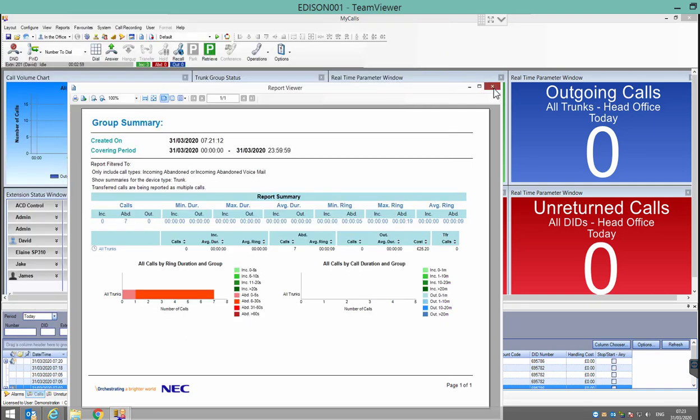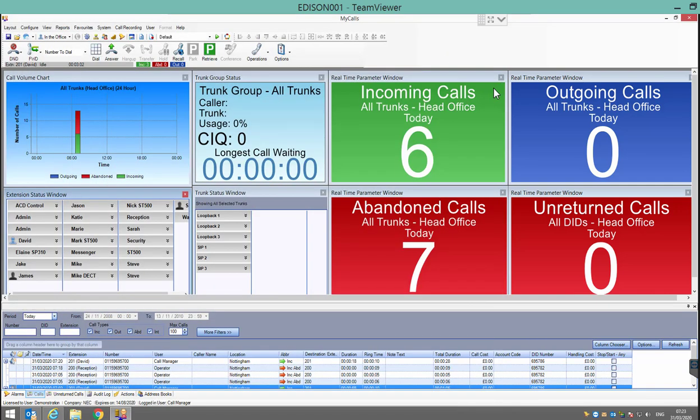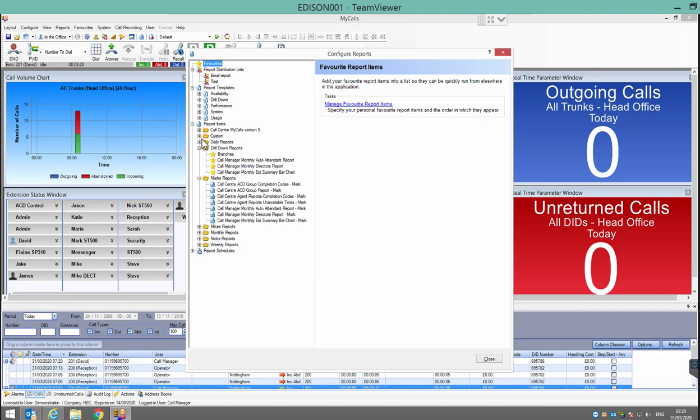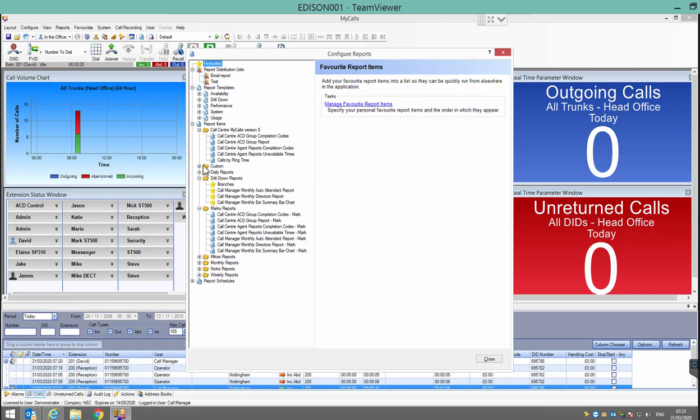So close those down. We're on the subject of reports. Now remember what I said at the beginning, reports can be scheduled to go to an inbox or to a printer at any given time and to whoever. And if I just open up some reports, so you can actually see the amount of reports that we've got. Let's just open up some folders and just open up a few.